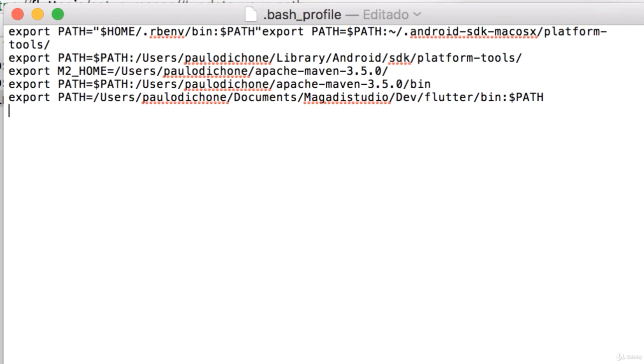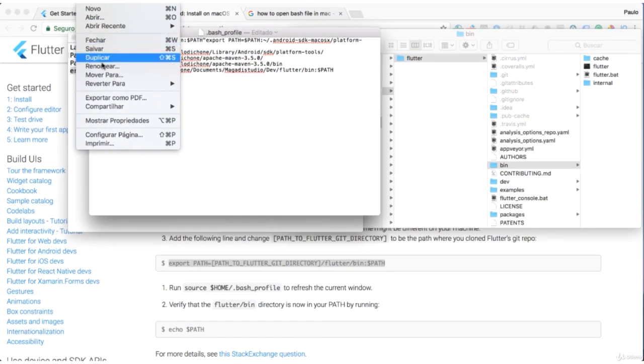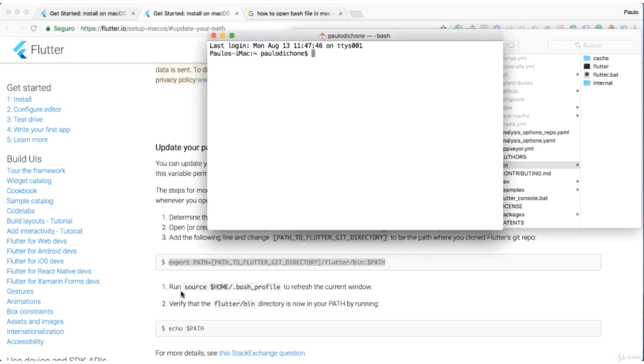Okay, so once you do that, just hit enter and save it. Save it, and we are done. So you can get out of this. And now what we need to do is verify that the Flutter bin directory is now in your path, or in our path in this case.